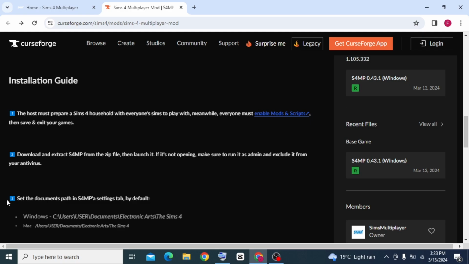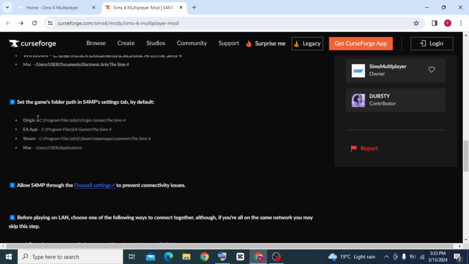Afterwards, the second step is to download the S4MP file and unzip it. Then in the settings tab, specify the path to the documents folder. Next you have to set the games folder path. Then you have to allow S4MP through the firewall settings. And this is how you can play The Sims 4 multiplayer.